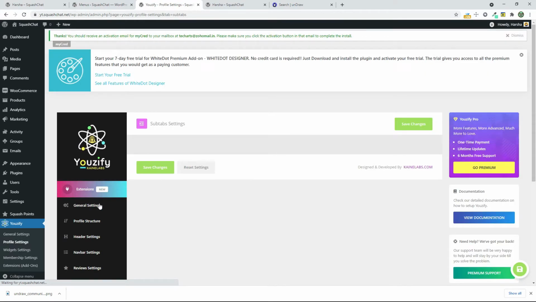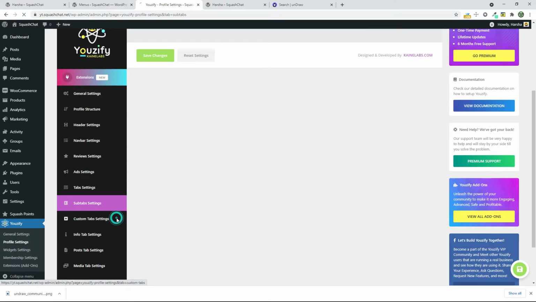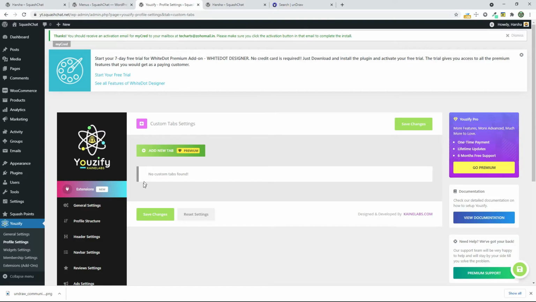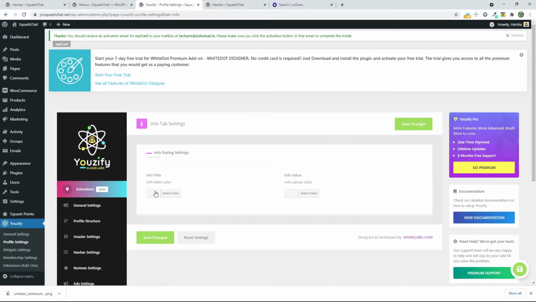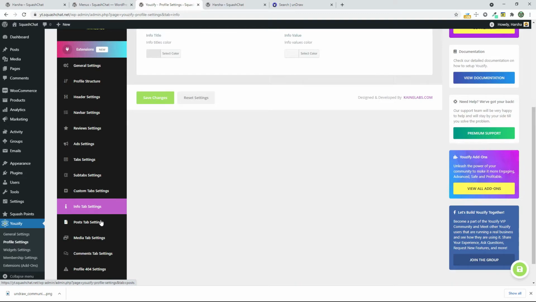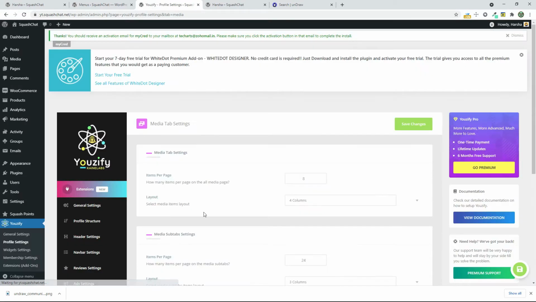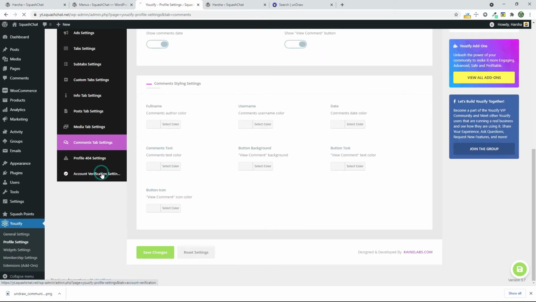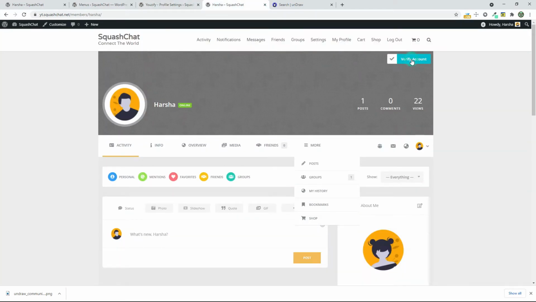Now it is the sub tab settings, nothing is shown here, and you can add a custom tab also. That means here are the custom tabs, but you can see it is in the premium edition only. And you can select the info tab colors like this one, anything you like. And post tab settings are the same, and media tab and all that would depend on you. Comments tab and all, and account verification settings, enable verify account. That means when I click on verify, the account will be verified.